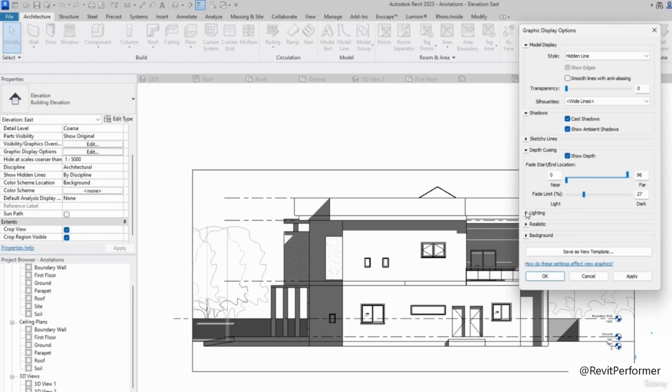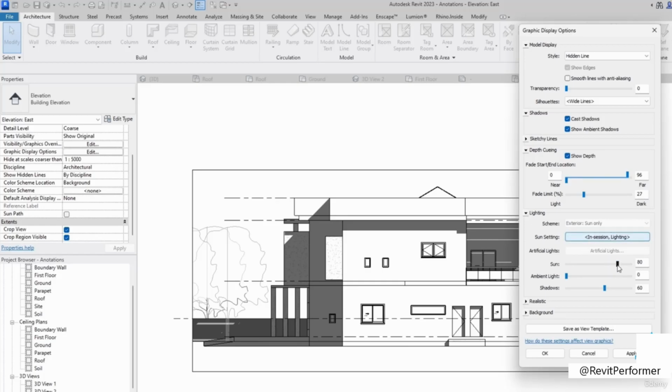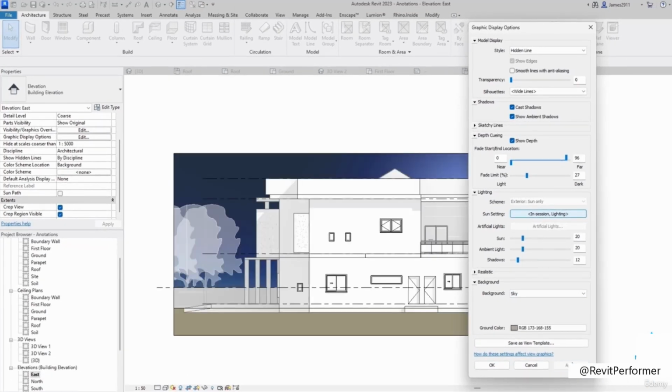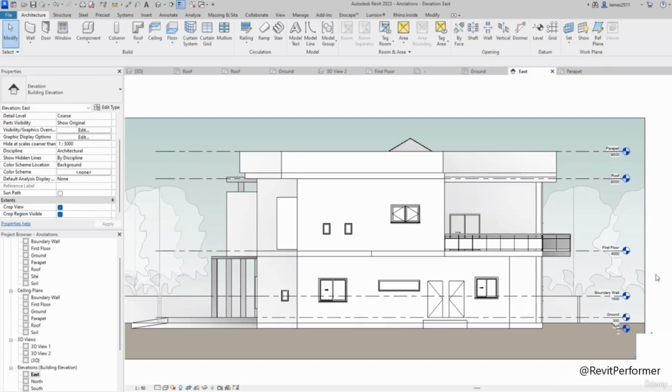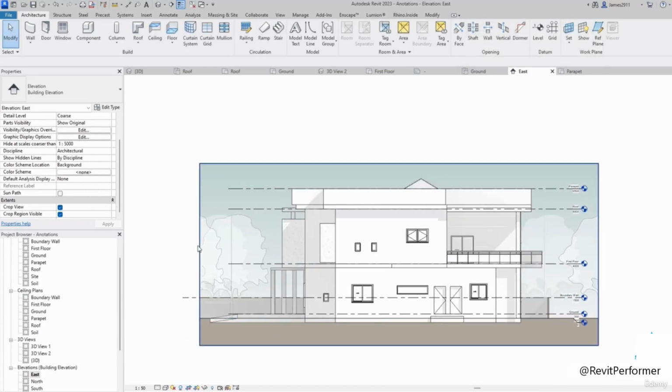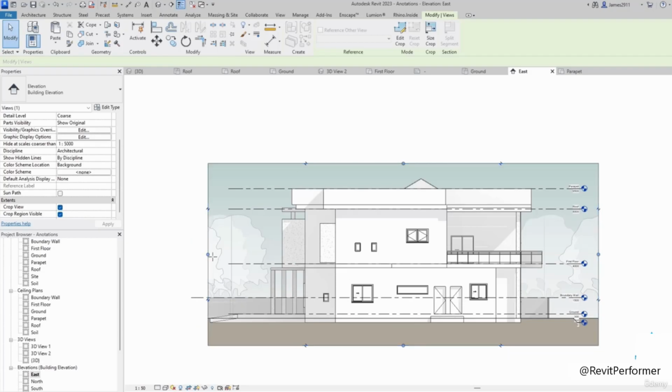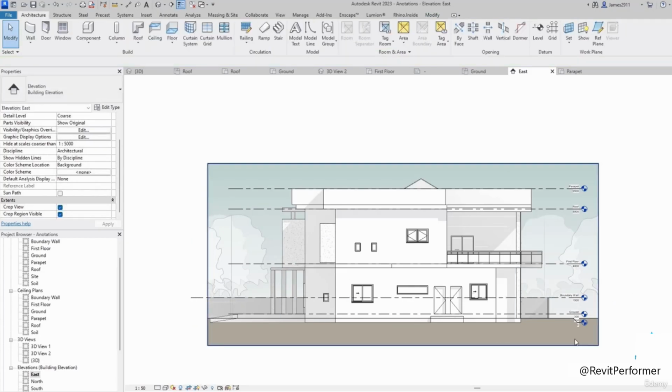And we have this one as well. We bring this down. Bring the shadows to 15. And be realistic? No, we give it a sky background. Okay. And click apply. Alright, not sky maybe. We can go for something like this. Alright, so there we have our elevation.